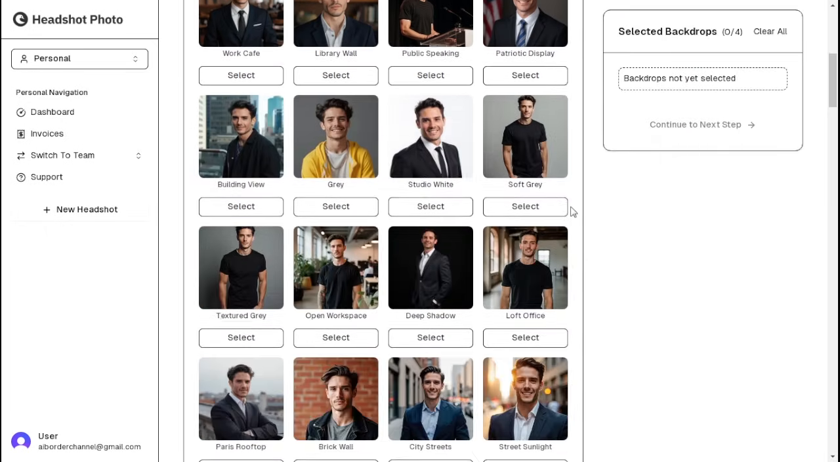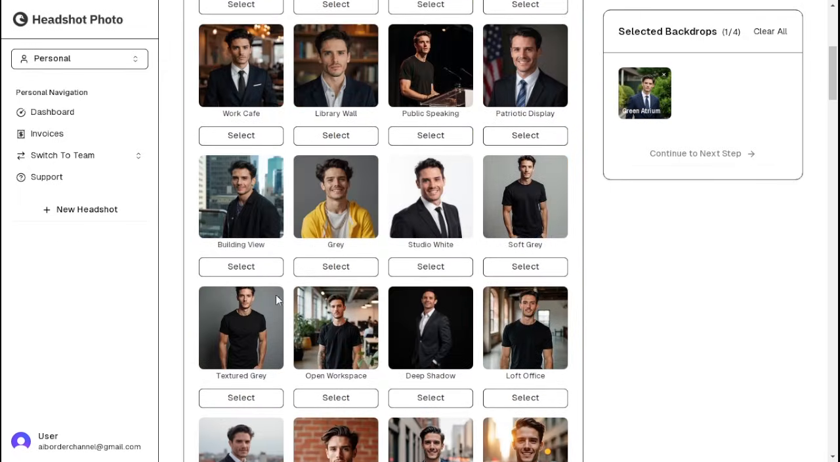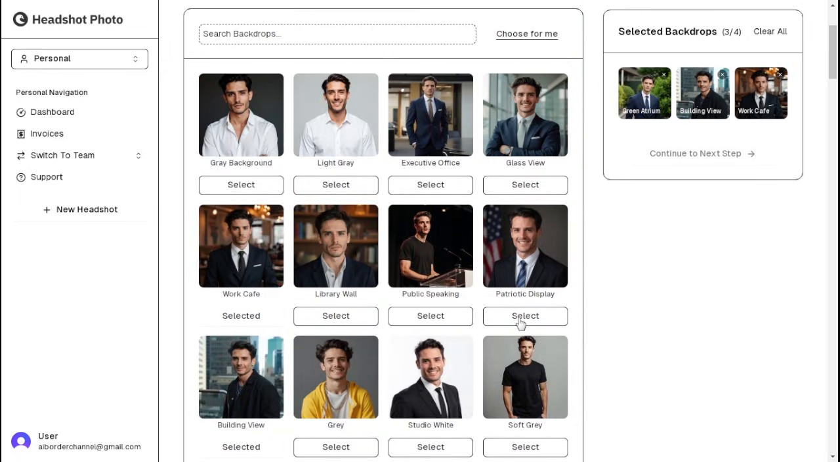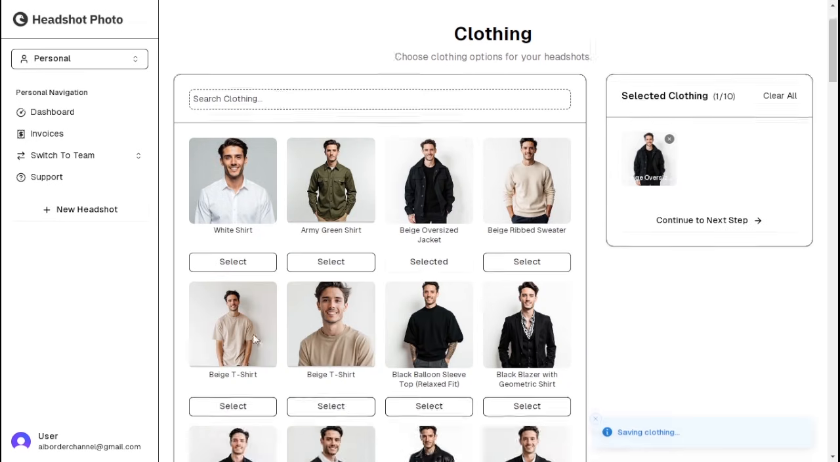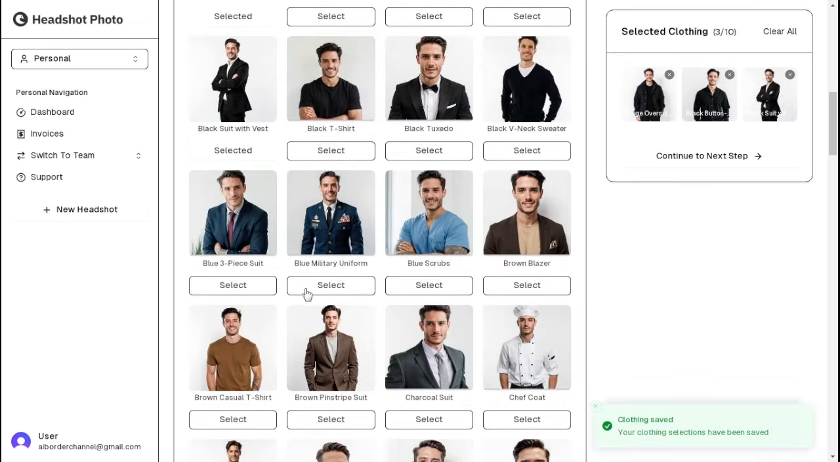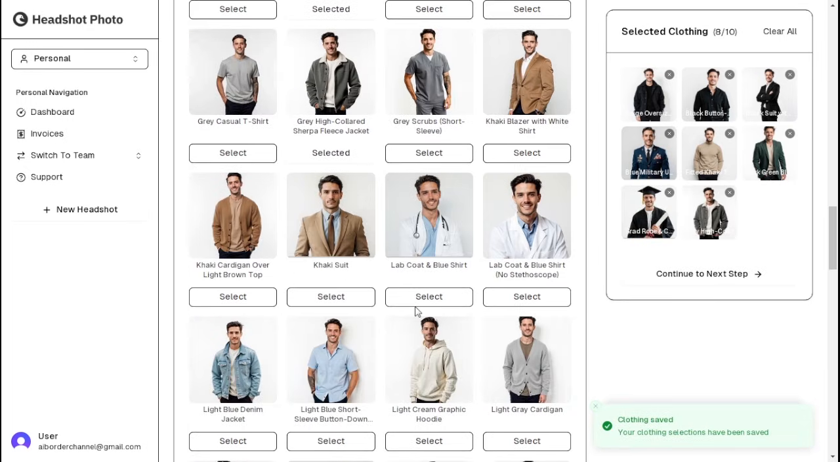Now we choose backgrounds. Since I picked the middle plan, I can select 10, so I mixed city, studio, simple, and scenic backgrounds to compare them. Next, it's time for outfits. There's a huge variety here, like casual clothing, business looks, and even very career-specific uniforms. This can be especially useful if you want your photo to match your profession or personal brand.